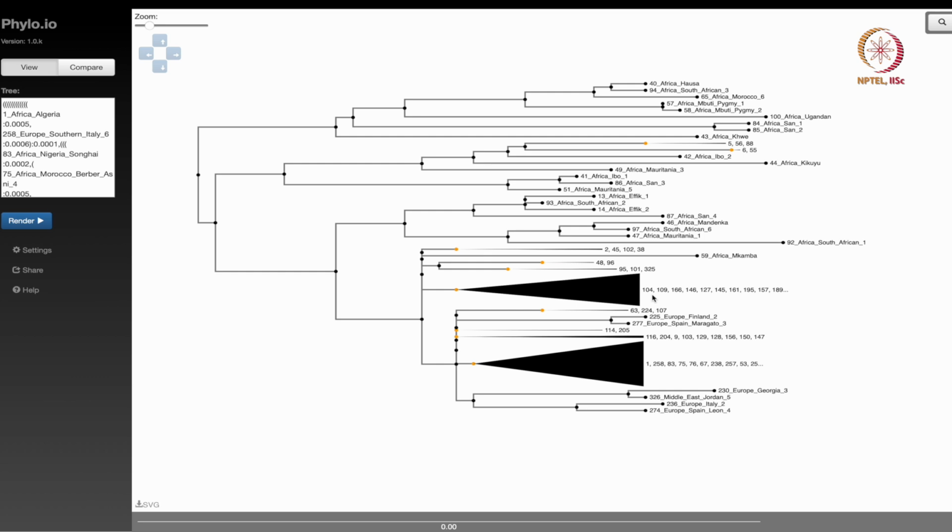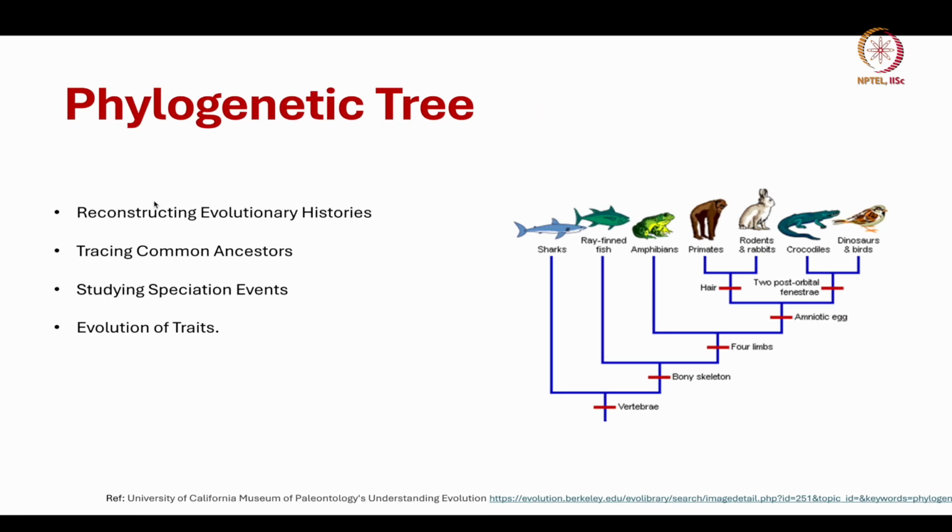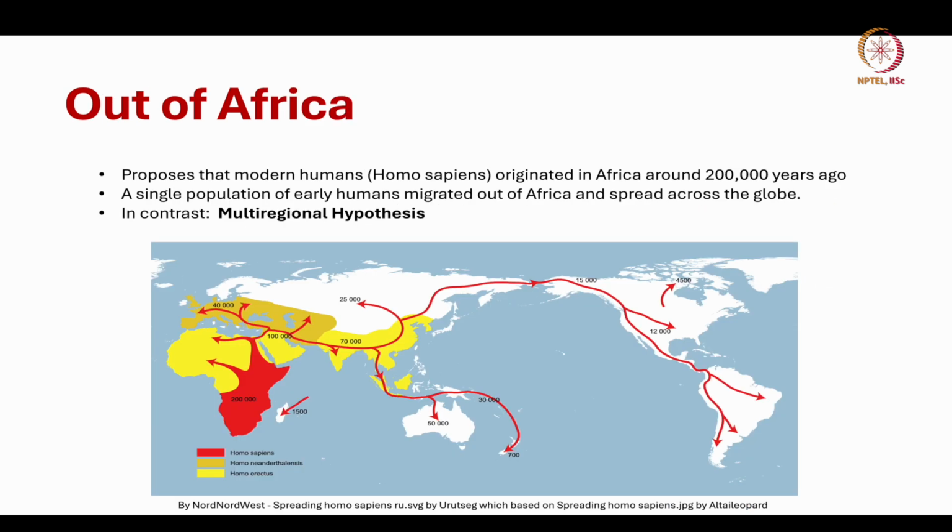So this supports the hypothesis that, if we look at our demo, at some point in time, which is around some 200,000 years ago, early humans existed here, and then around 100,000 years or some 60,000 years ago, people started migrating out of Africa and then populated all these regions.